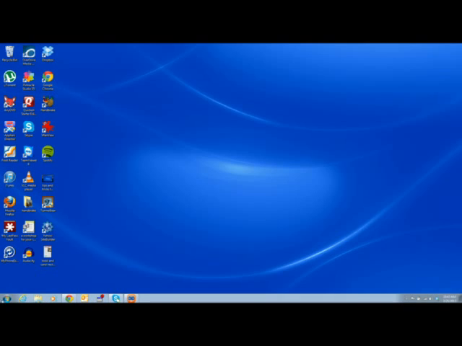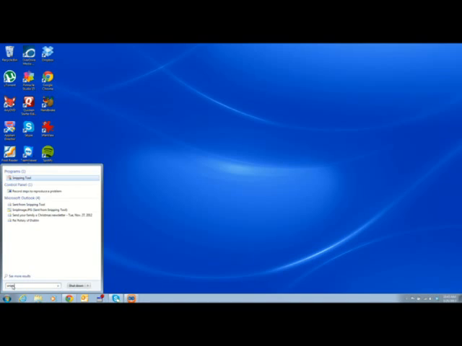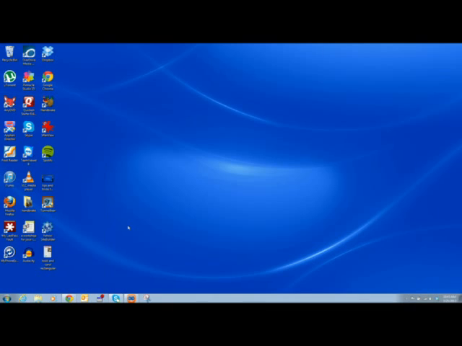So the first thing is, let's find the program. I'll just go in there to search and go Snip. We'll see it at the top. The first thing I do is I'm going to just take that down here and pin it to my taskbar, because I like having on my taskbar things that I use all the time.